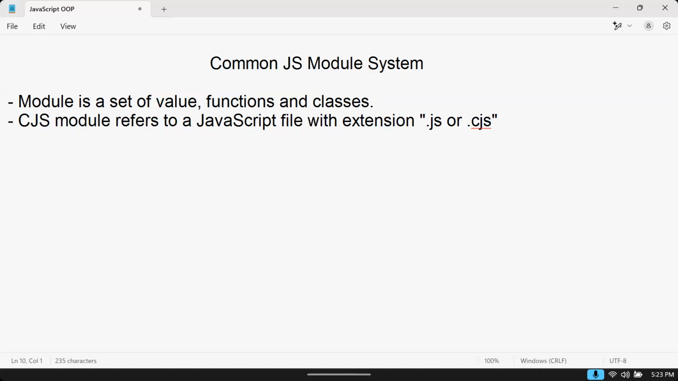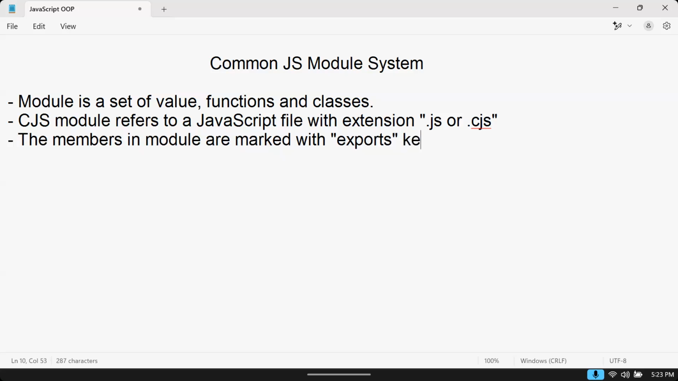So the members in a module are marked with the exports keyword. We have to mark them with the exports keyword. Syntactically, exports, a reference name is equal to, you have a function. You can configure any function.